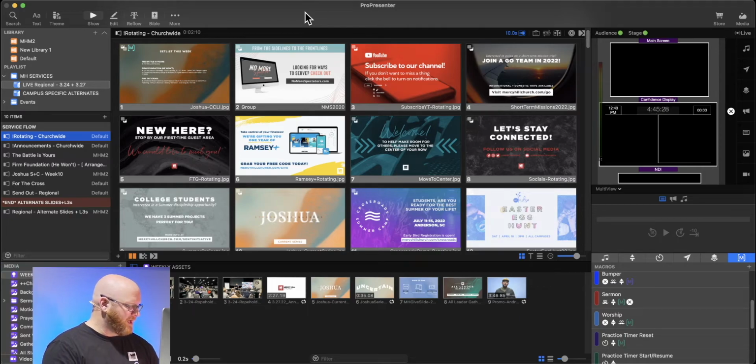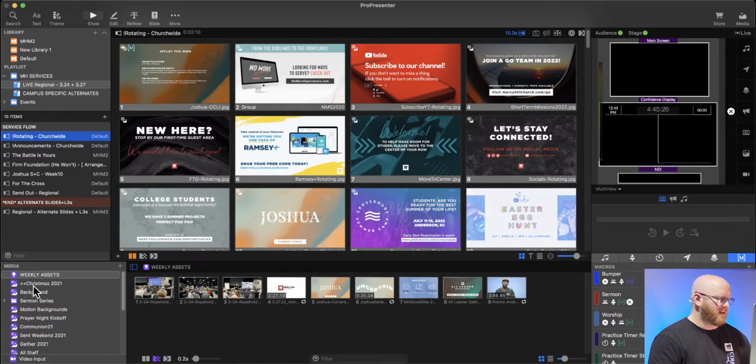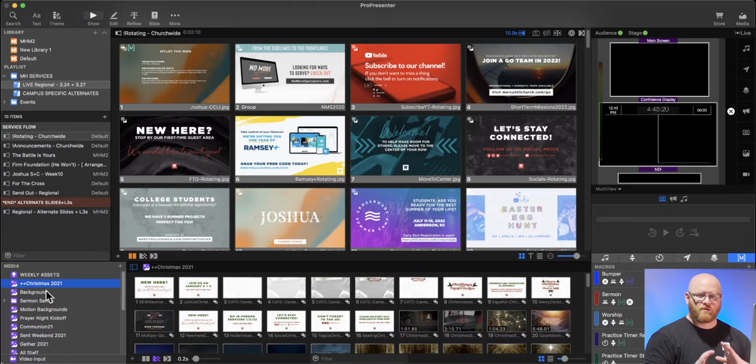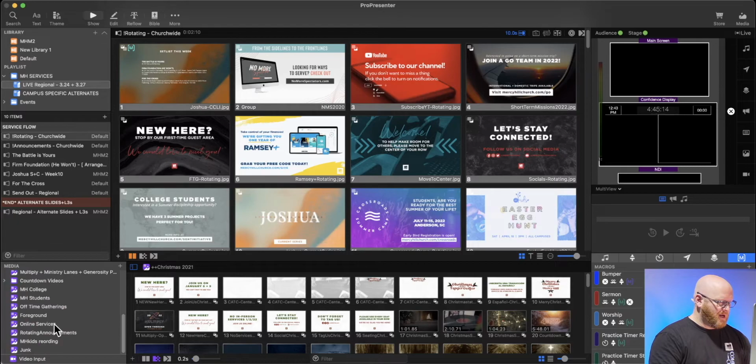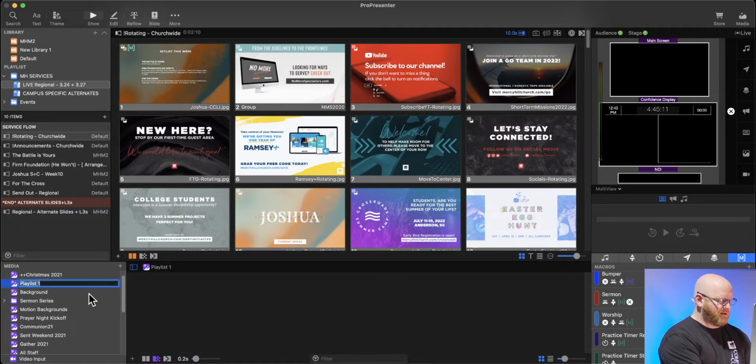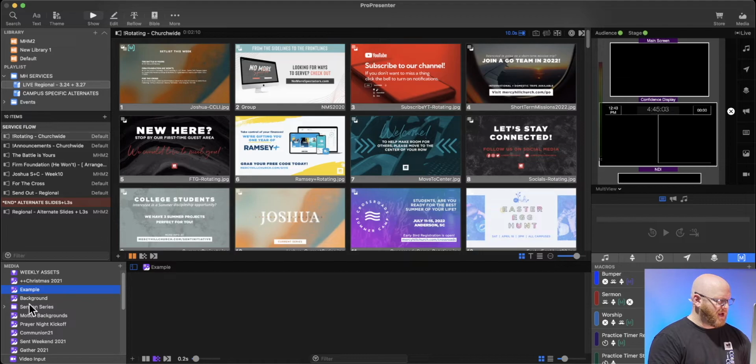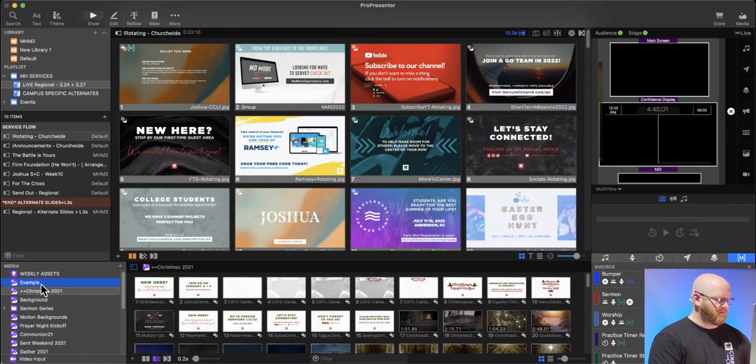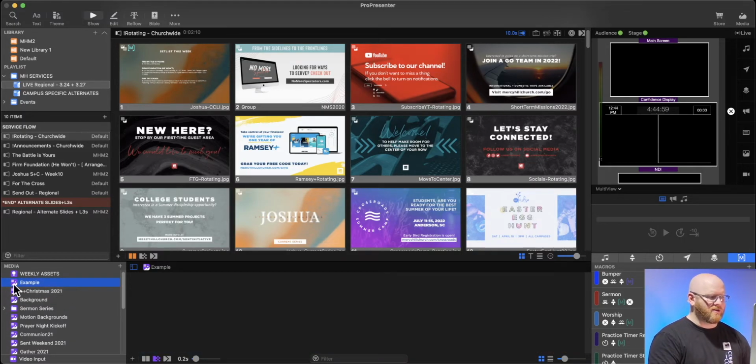Let's take a closer look at the media bin. Down here in the lower left, we've got various folders that have content, and these folders, we fill them up with anything that we need in relation to a service. So let's say I wanted to fill some things up. I'm going to create a new playlist inside of the media bin, and this is just going to be example. And you can see the example folder is empty. I can rearrange the order of things here if I wanted to.